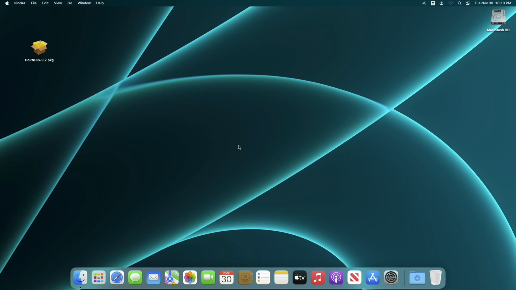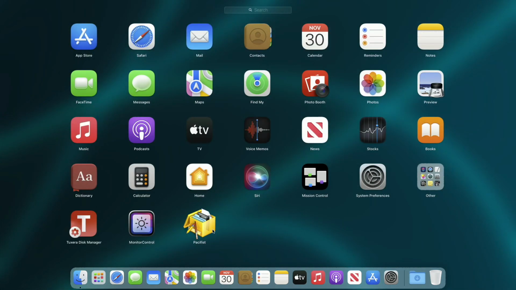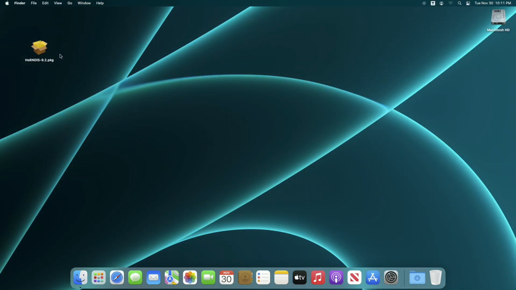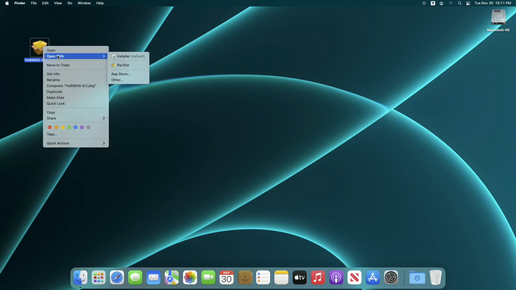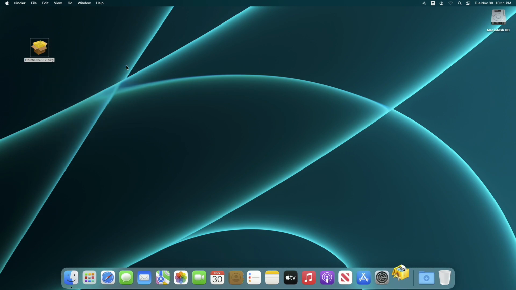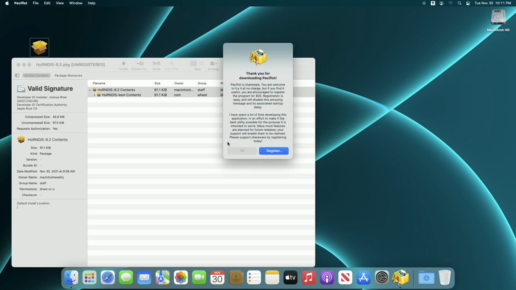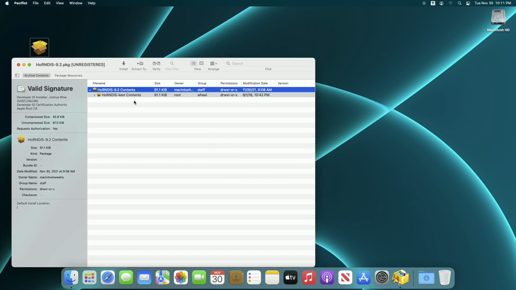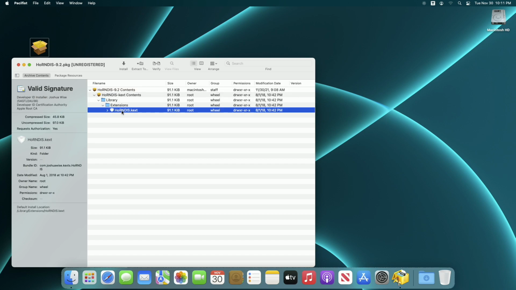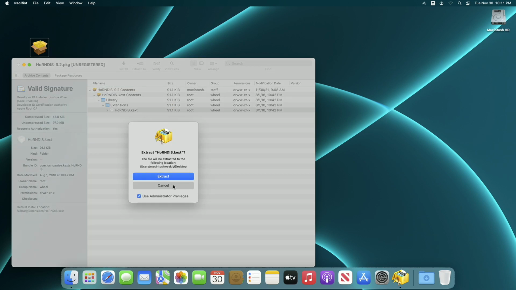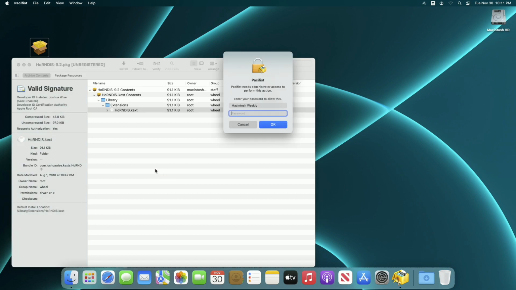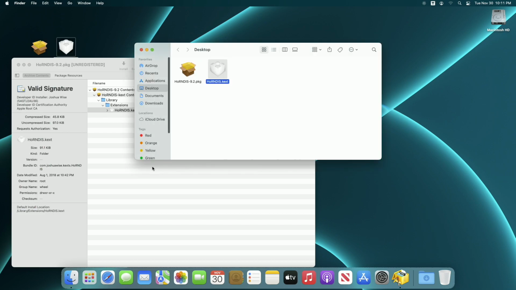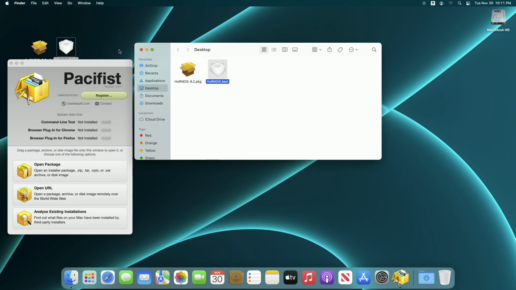So, let's begin. For this purpose, you'll require Pacifist for extracting text, and this package installer. Now, open the installer with Pacifist. Expand the directory and extract the text. After extracting the text, close Pacifist.